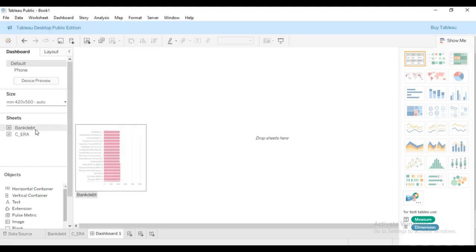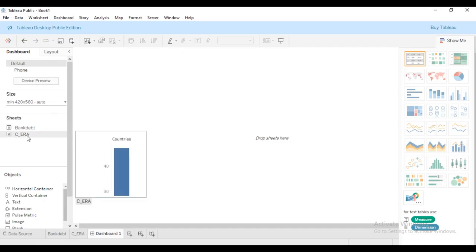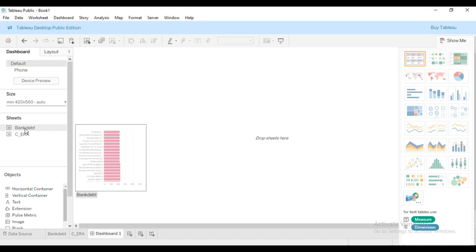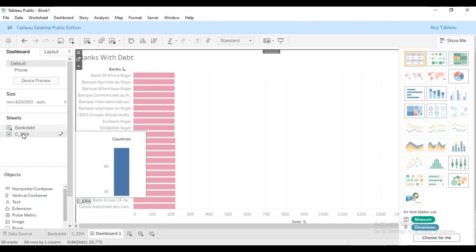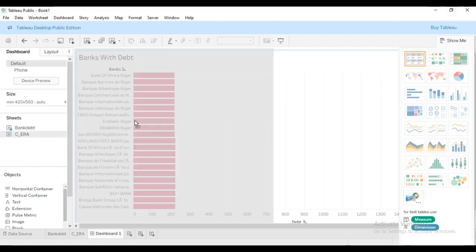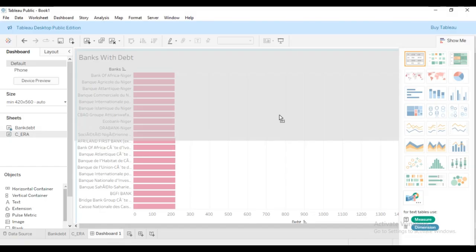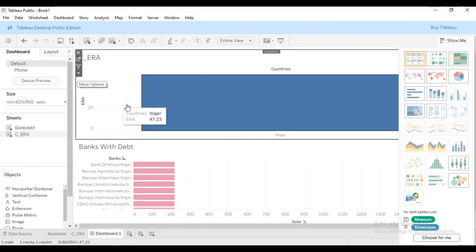So you have sheet 1, which is bank debt. We have sheet 2, which is the country's error. So I'm going to move these sheets into this dashboard area. So I'll click this, drag it. Okay, you can see now this is sheet 1 in the dashboard area. I will also click this, hold it and drag. You can see it's trying to create a space for itself. So I click here. Okay, you can see now I have two sheets now.